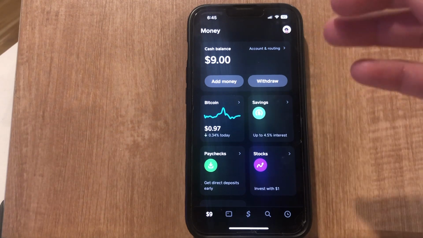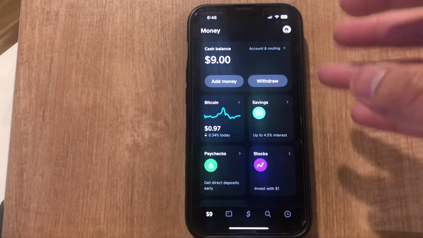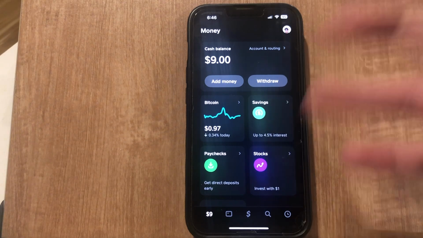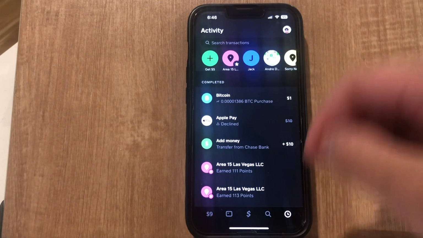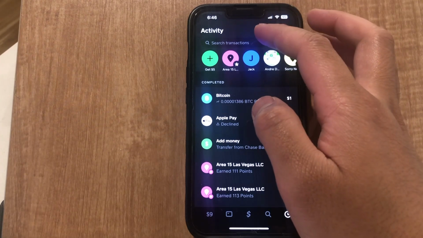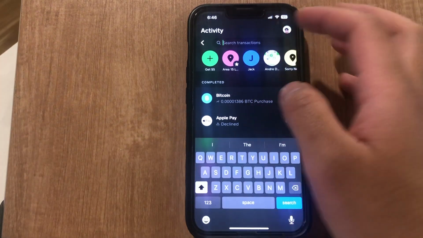So to start off with, I am going to assume, or you do need to actually have someone blocked in order to unblock them. But once you actually have someone blocked, go ahead and click on the bottom right hand corner. And then afterwards, what you're going to do is search for their name. So let's click on here and then search for their name.